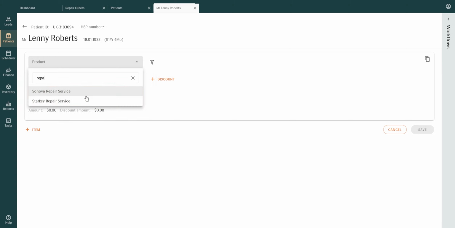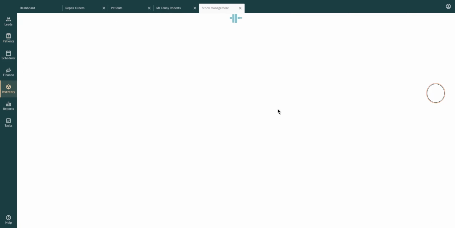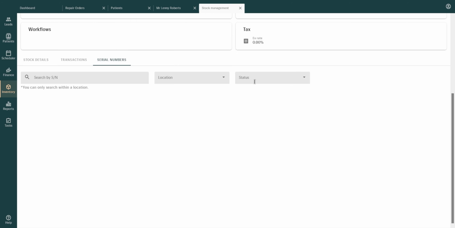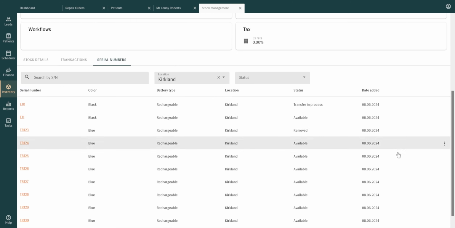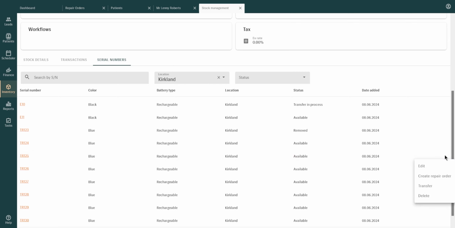If a serialized item in your stock requires repair and is not linked to a patient, navigate to Stock Management. Open the product and search for the serial number. Ensure the item is in an available status. Select the ellipsis on the right. Select Create Repair Order to generate a repair order.